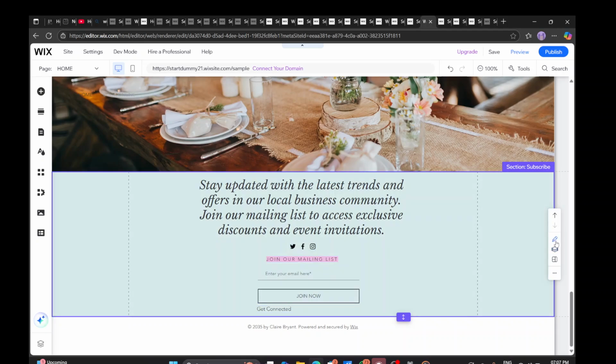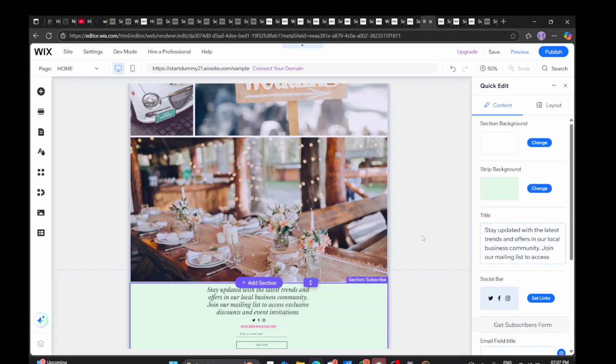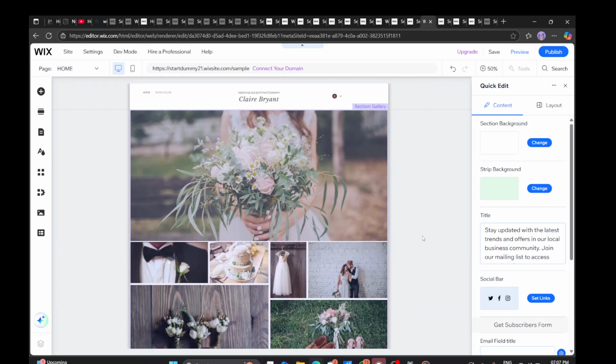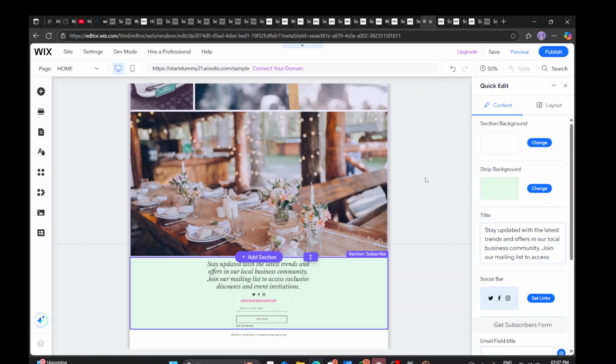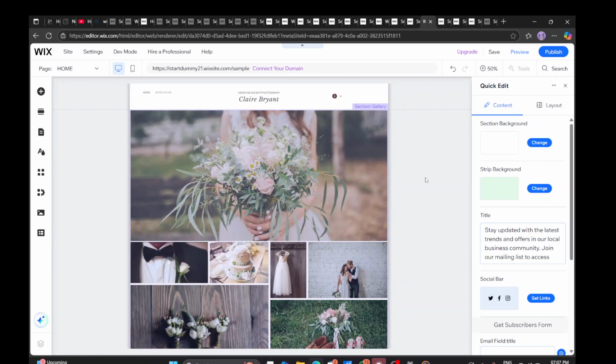Now that's it. You have successfully shortened this template, and the template length is now shorter, not that huge.